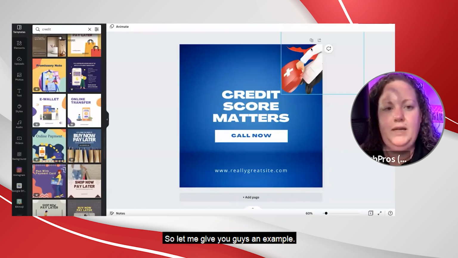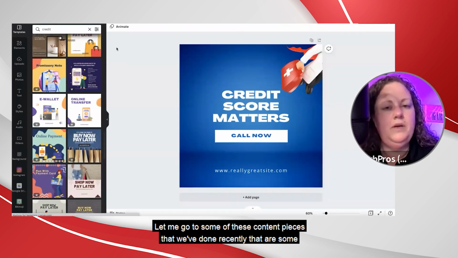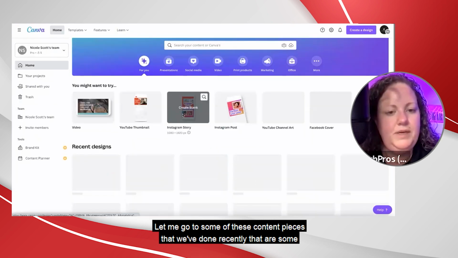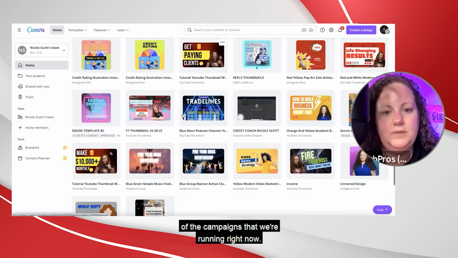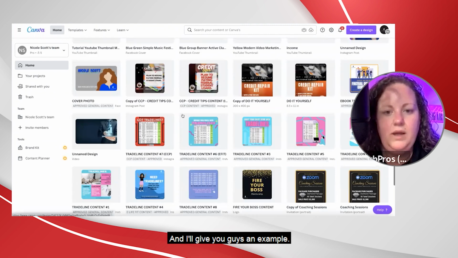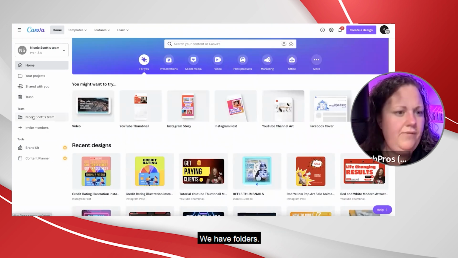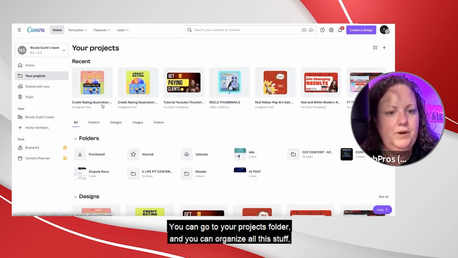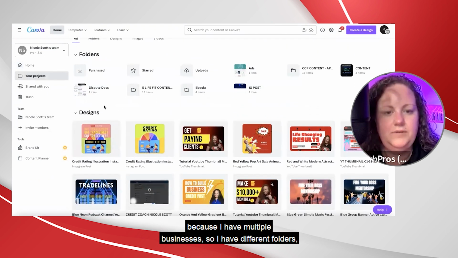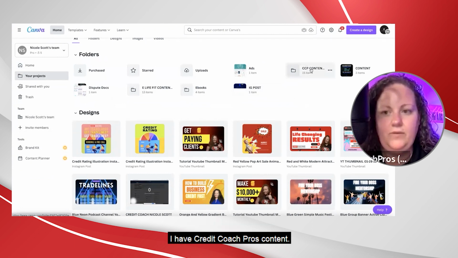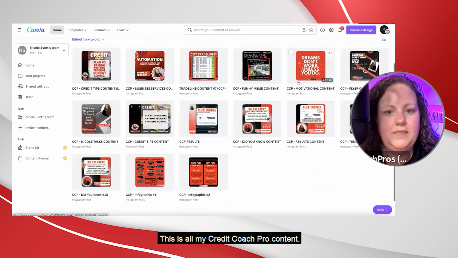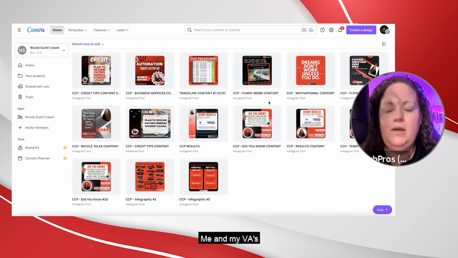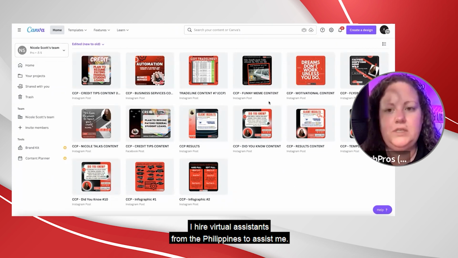You can duplicate it. So let me give you guys an example. Let me go to some of these content pieces that we've done recently that are some of the campaigns that we're running right now. And I'll give you guys an example. We have folders. You can organize it. You can go to your projects folder and you can organize all this stuff, because I have multiple businesses. So I have different folders. I have Credit Coach Pros content. This is all my Credit Coach Pro content. Me and my VAs, I hire virtual assistants from the Philippines to assist me.